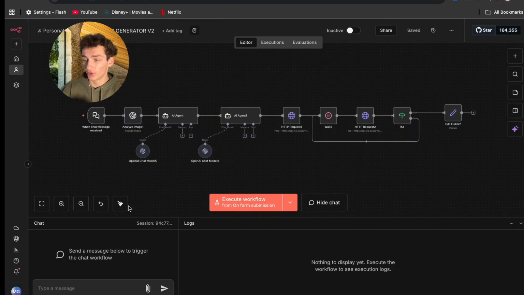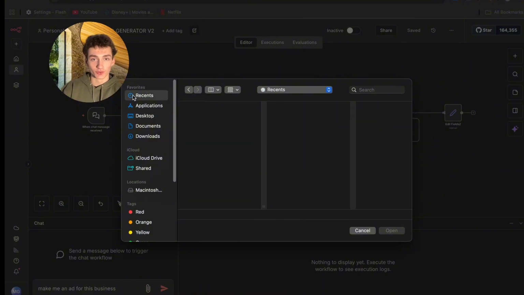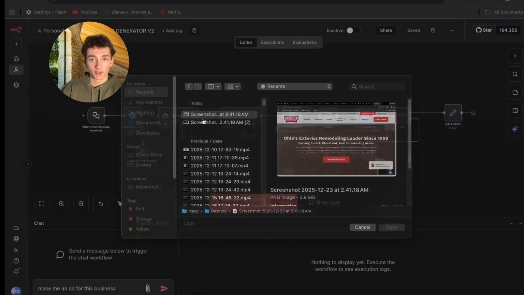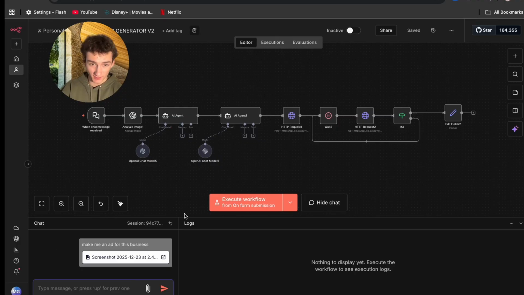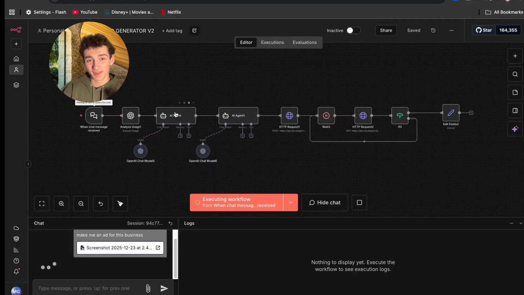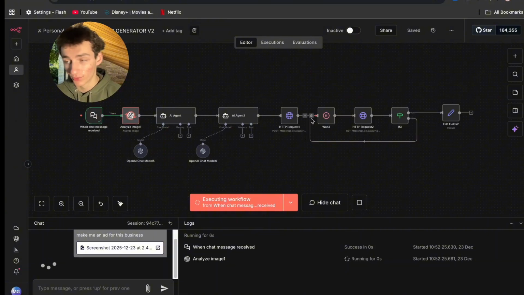So again, all you're going to do is open up your chat here and then just say make me an ad for this business. And then go ahead and attach your screenshot from the business website. So mine's right there. And then we just send that through, and it's going to go through the process of analyzing it, sending it through the strategy agent and then the director, and then it will run through the process of actually generating our video.